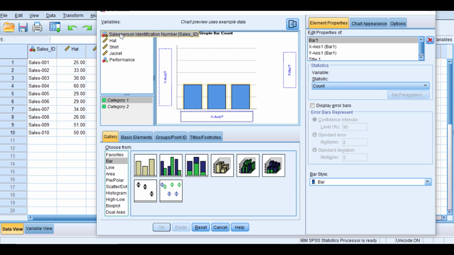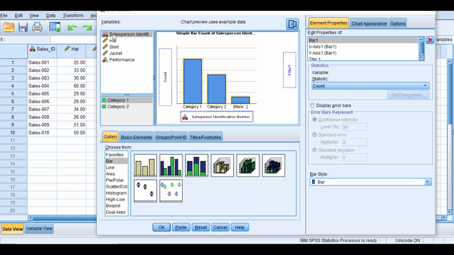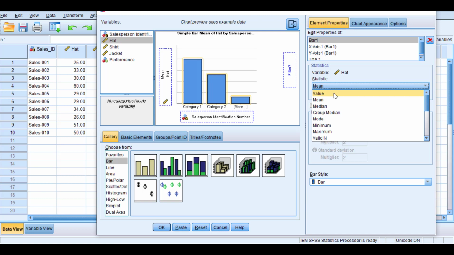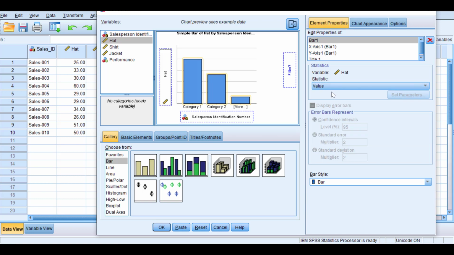Click the salesperson identification for the x-axis and drag it. Okay, and for the head variable, click and drag it to the y-axis. Okay, we already made it 50%. And let's define each one of them in element properties. For the variable, I prefer to use the value itself, so I change it to the value. But if you want to use the mean, it shows the same number.